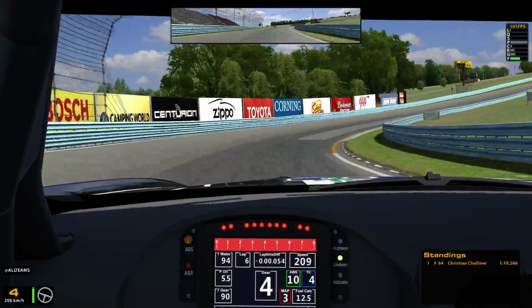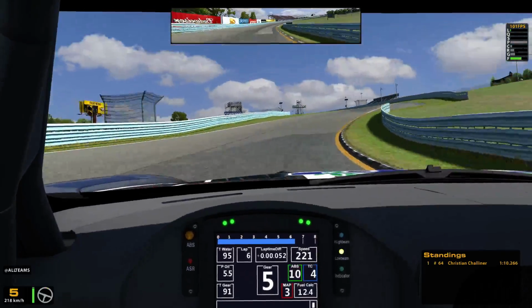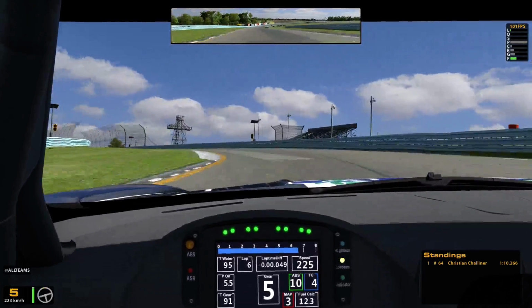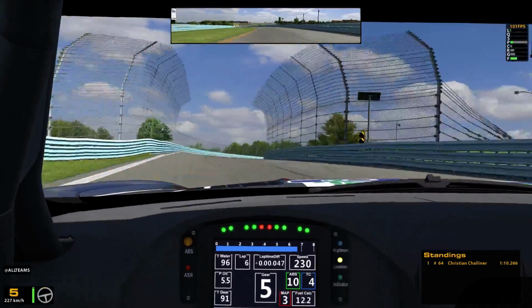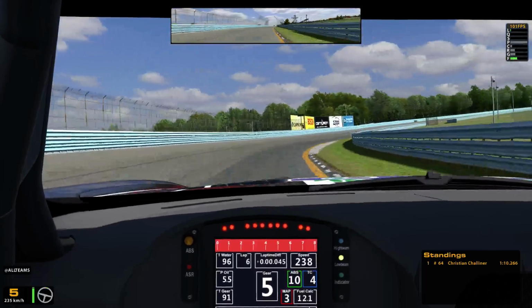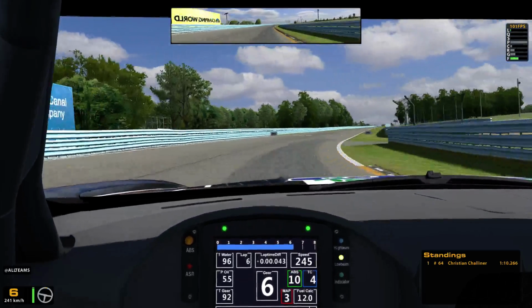Okay, so after the first initial adjustments, it's already starting to find a bit more speed, although admittedly some of that is probably due to me pushing the car a little bit harder than before.